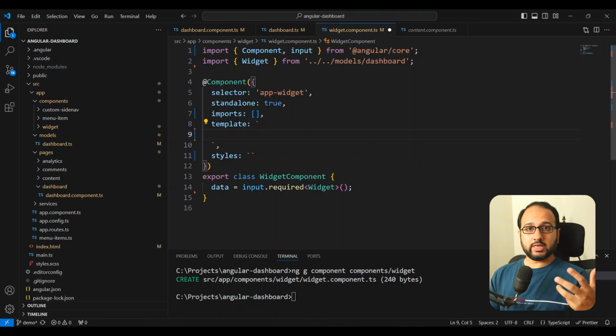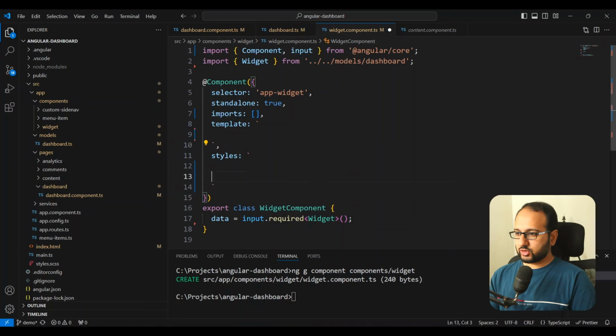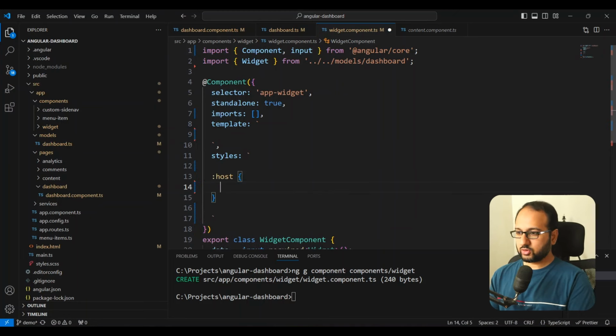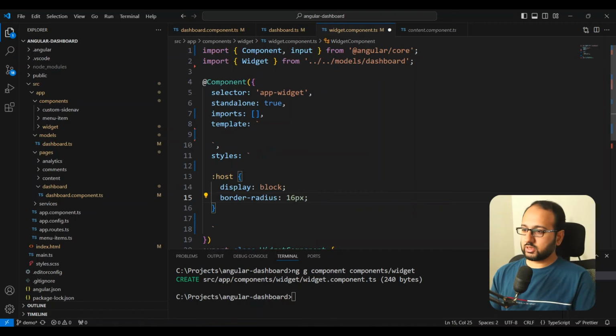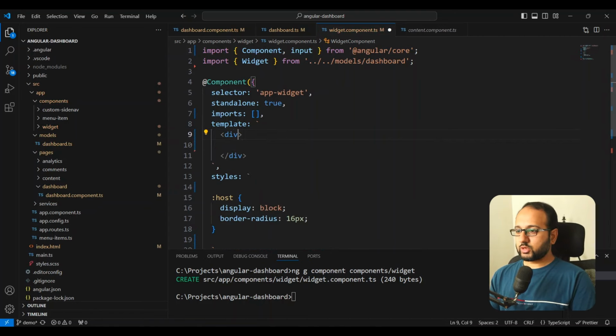And now we need to add some basic styles so that we can have a similar looking feel to all of our widgets. Some basic styles we're going to add: we are going to add a host styling here. We are going to make it display block. And we're also going to give it a border radius to make that nice rounded feel to it. Inside of this, we're going to give it a div. This is going to contain all of our content here. Let's call this container as a class.